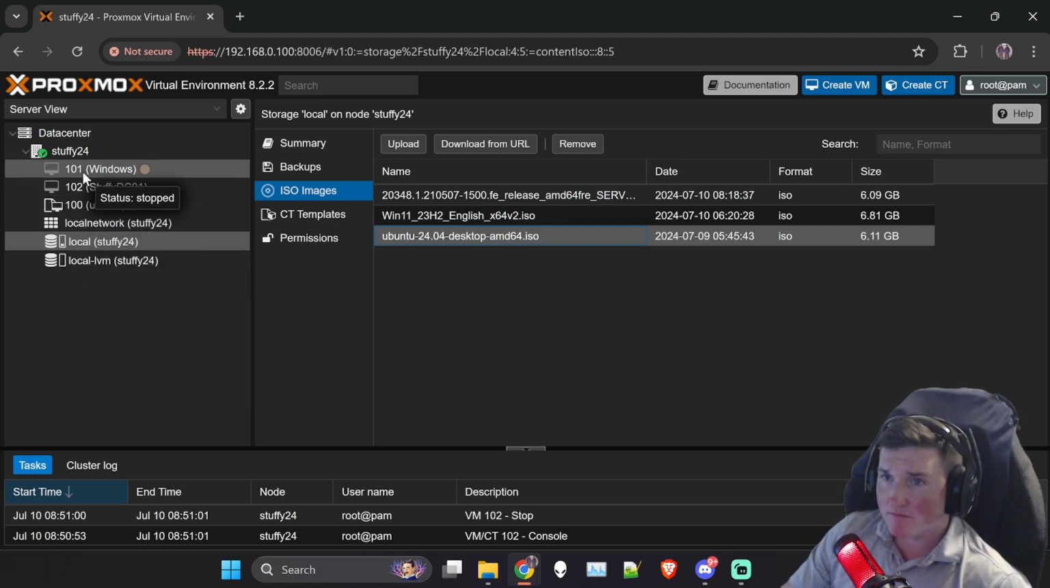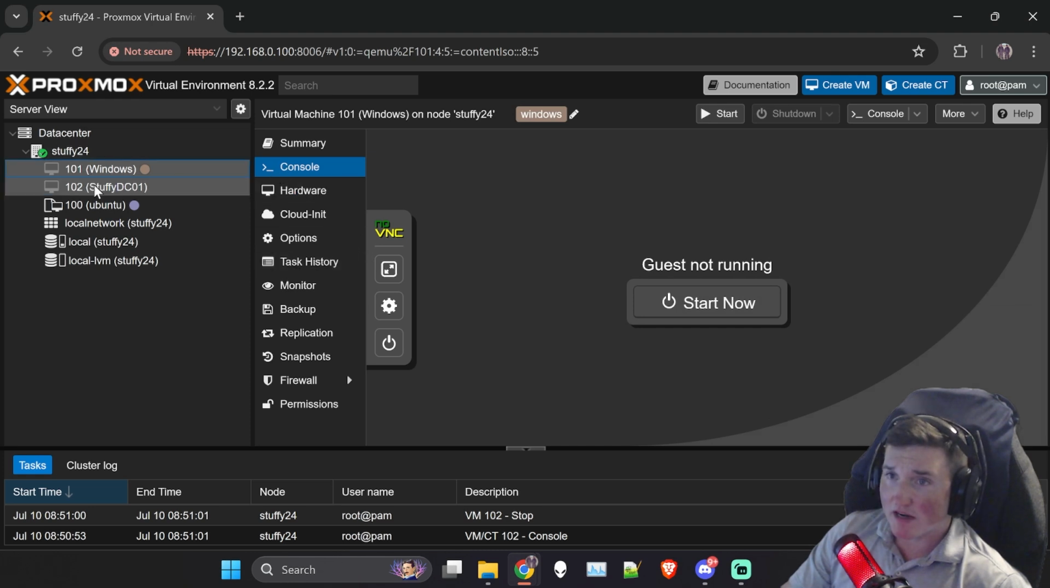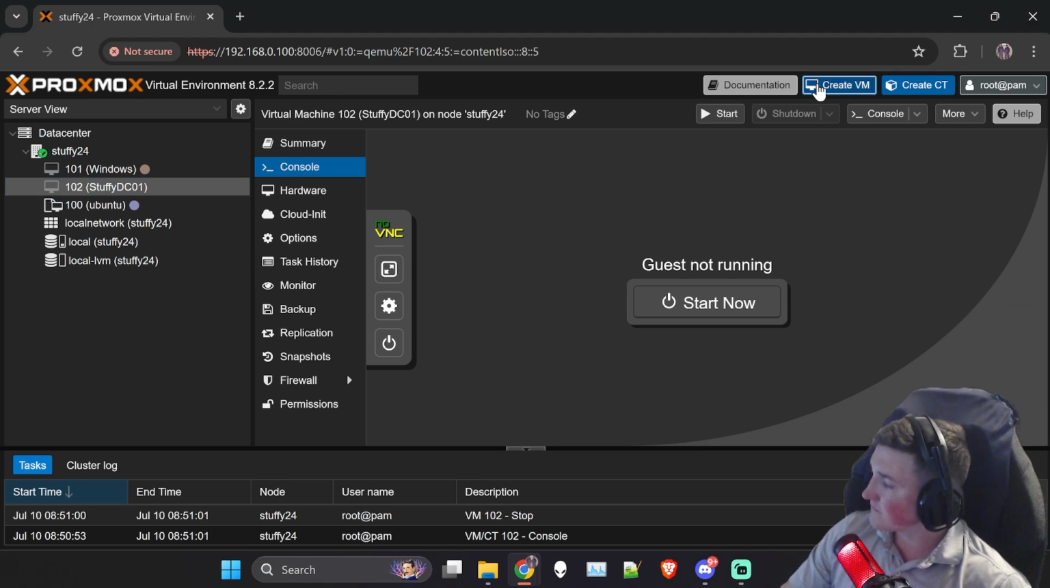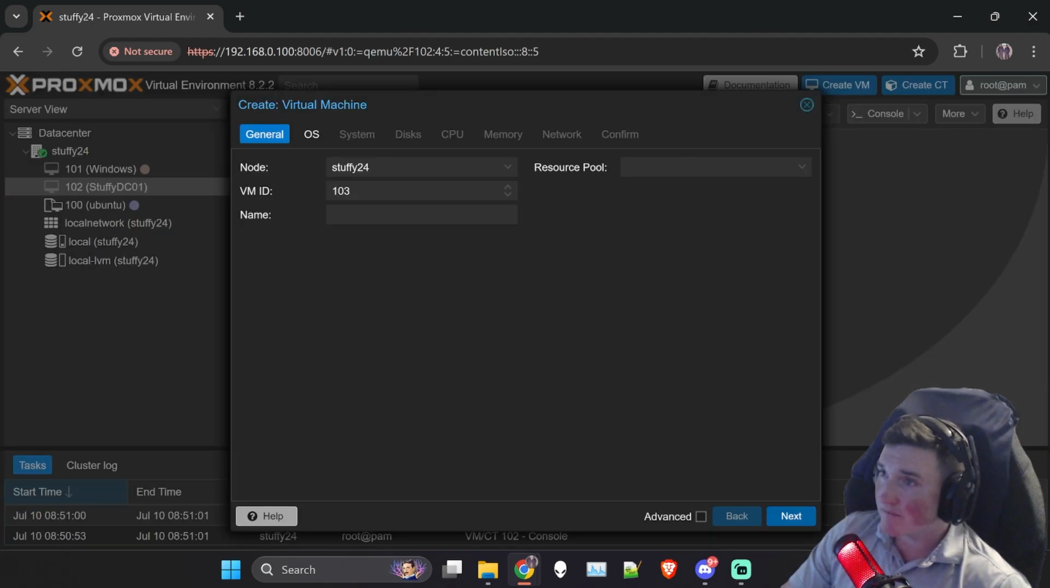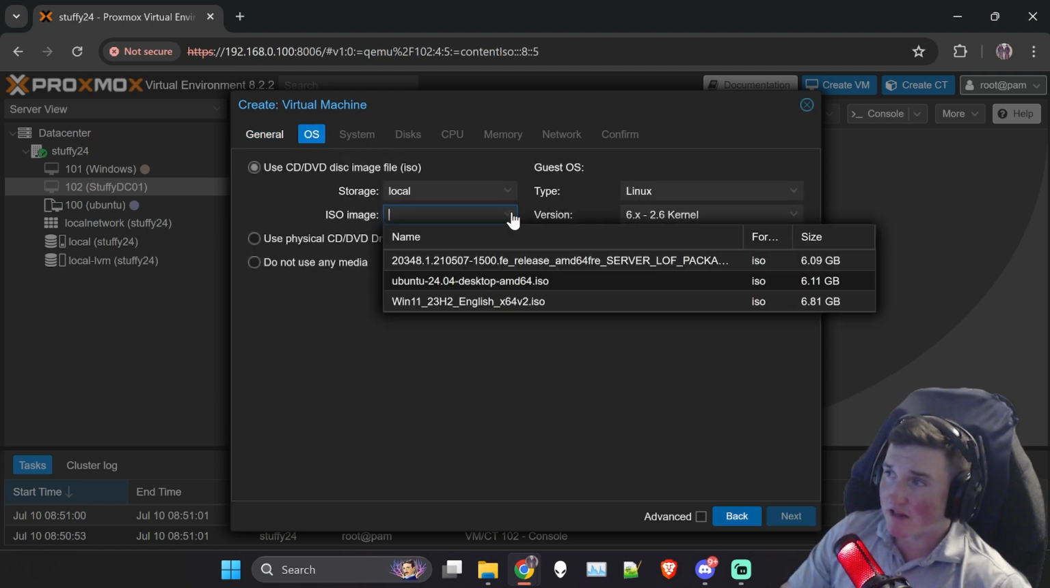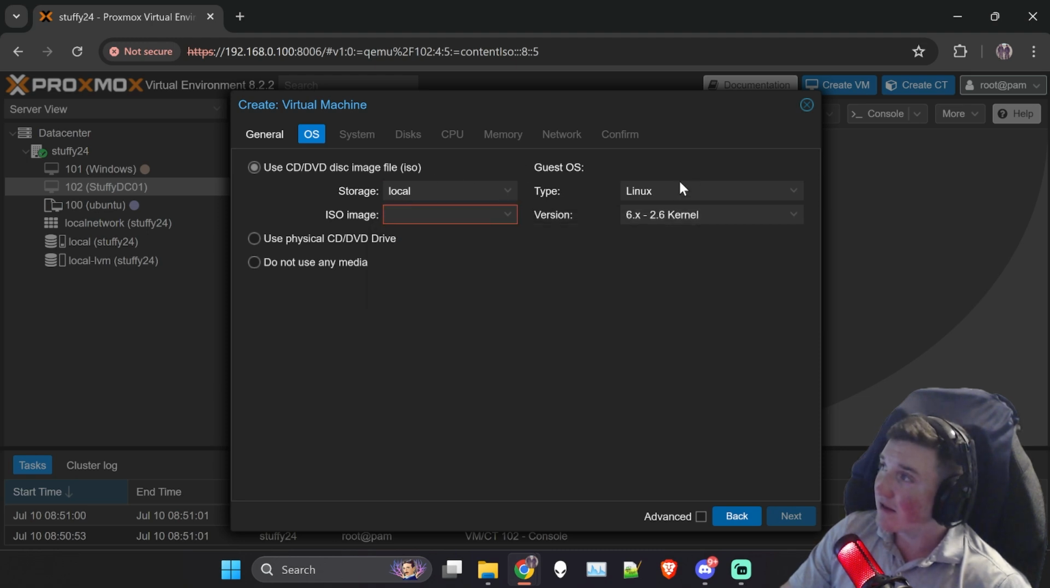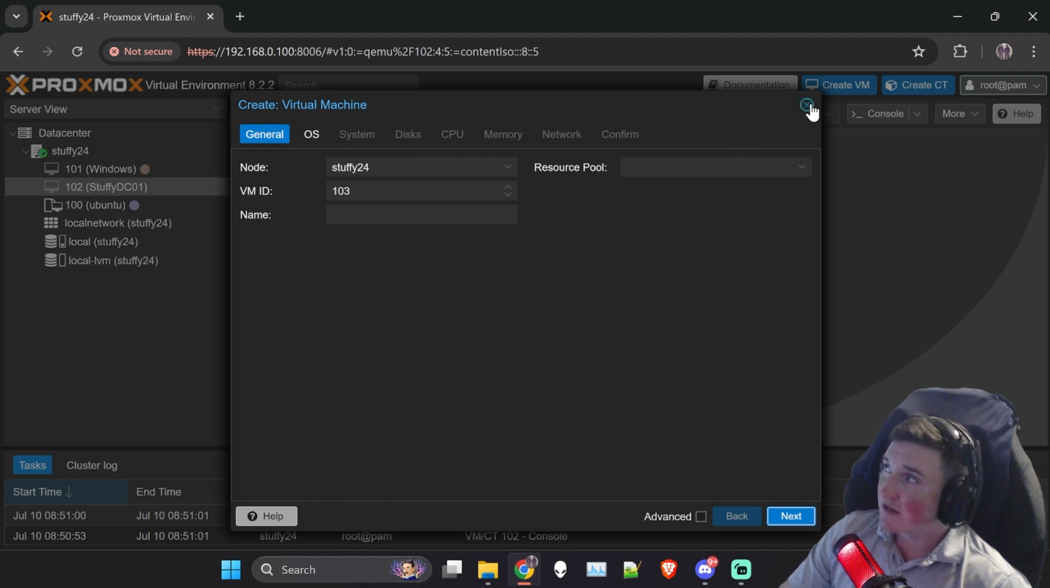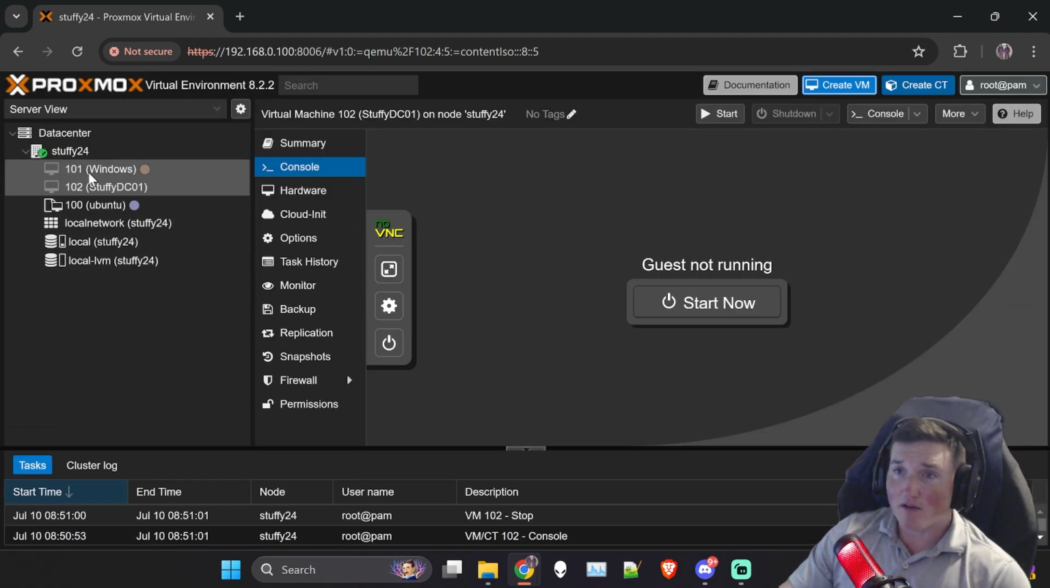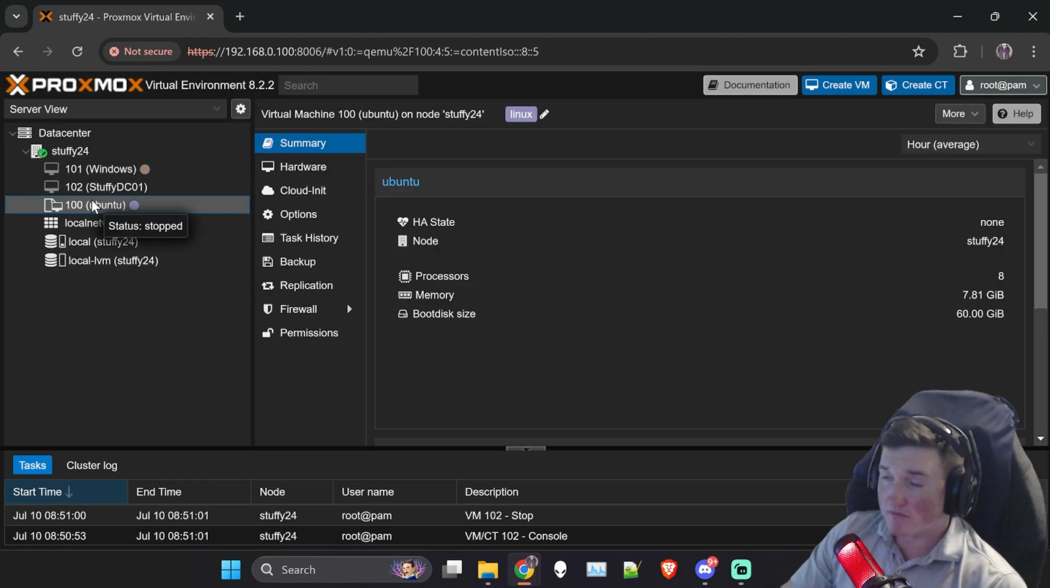So what can I do? Here's a Windows machine, right? Here's my domain controller, whatever. I can just go ahead, just like VMware. If I wanted to create a VM, I can click Create VM. I can say the node is right here, the data center, the ID, the name of it, go to the operating system, and look, I can select any of those. I can make it an Ubuntu, Windows 11, whatever I want, and then spin a VM up very, very easily. It's very simple.